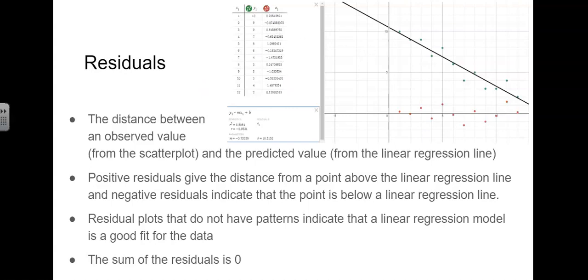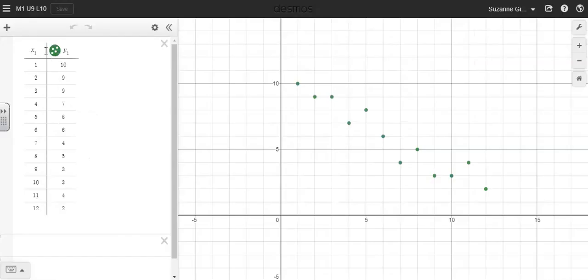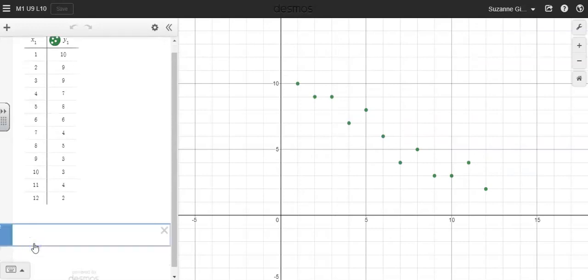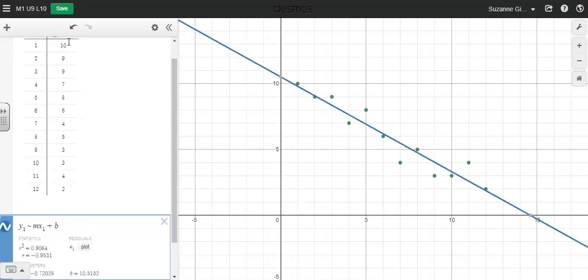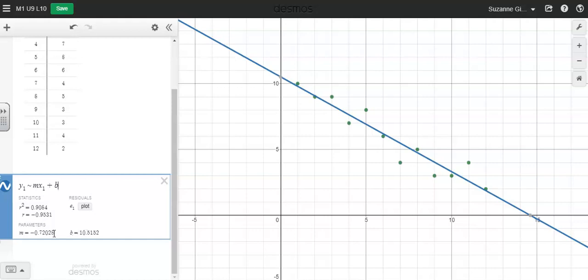Let's take a look at this data in Desmos. So here I have the table already typed in. And to start with linear regression, I'll go to this entry bar and, paying attention to my variables, since they are x1, y1, I'll type y1 tilde m x1 plus b. And here I have my slope and my y-intercept. I also see that my correlation coefficient is listed right here. It's -0.9531, which indicates that I have a strong negative correlation between variables.